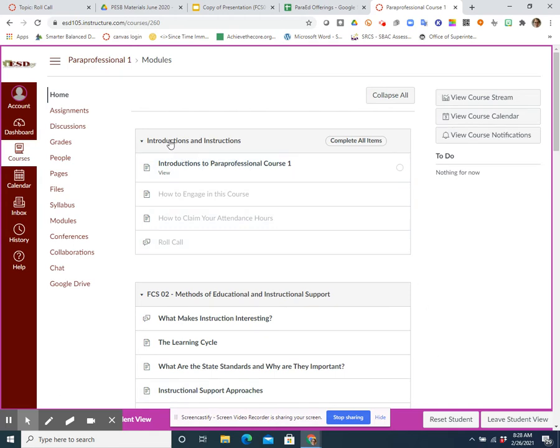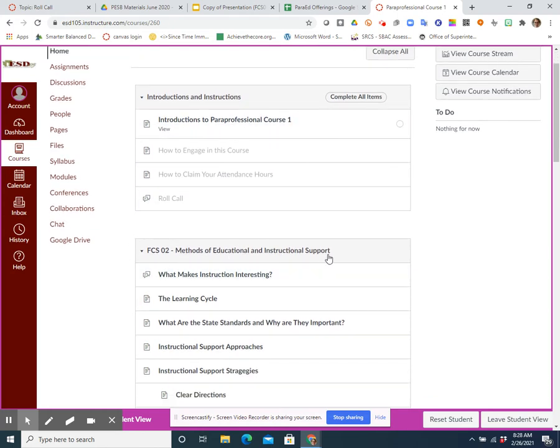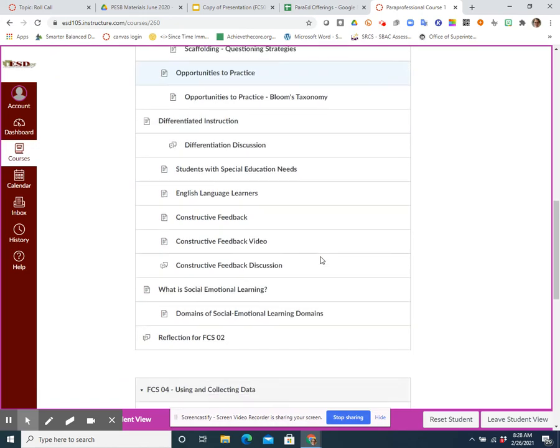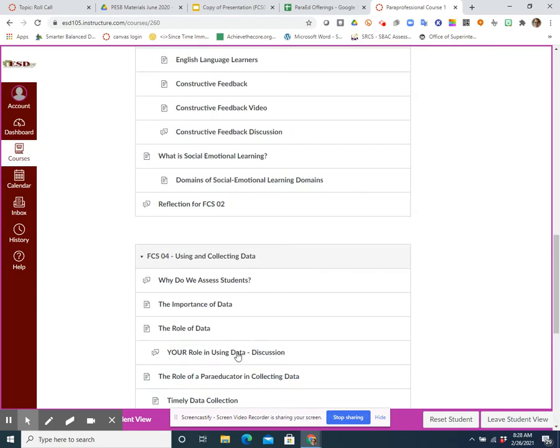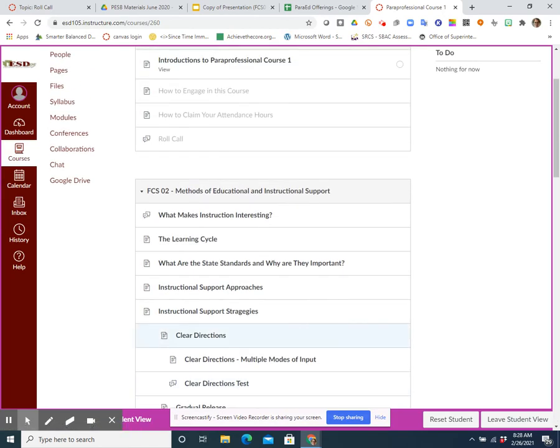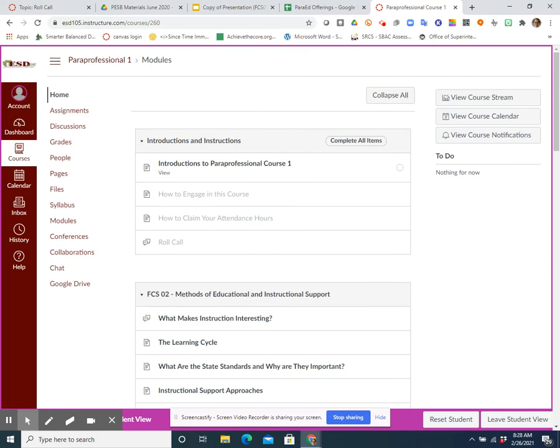So you'll see that there are modules. We've got our introductions and instructions, methods of educational and instructional support, using and collecting data. All of these are different pieces. There might be some that are hidden right now because those haven't been published. So on my end, I'd look at Introductions to Paraprofessional course. You'll want to make sure that you go through each page, as it will only become bolded if you've done the previous page, the page before it.